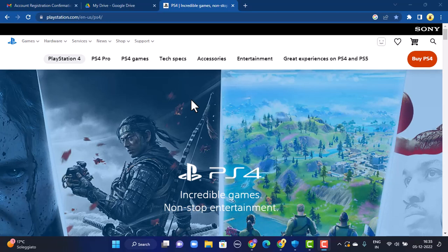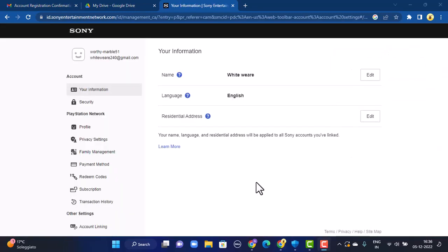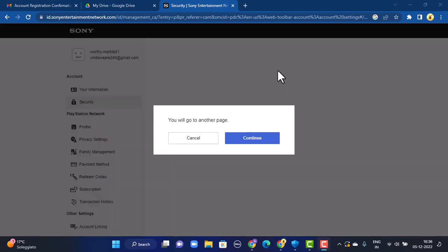Once you're logged into your account, next tap on the smiley icon located in the top right, and once you tap on it, from the drop down menu tap on account settings. Once you're on this page, in the top left corner there's an account, and under it tap on security. In order to proceed to our next page, tap on continue.